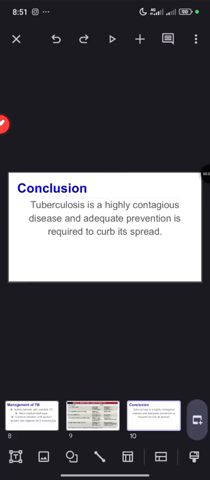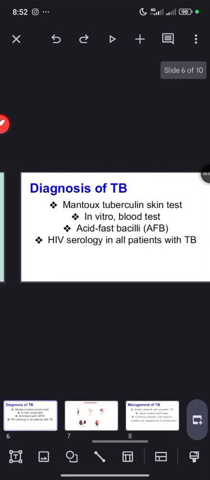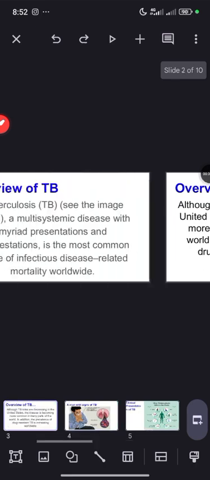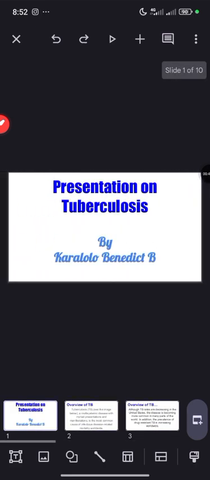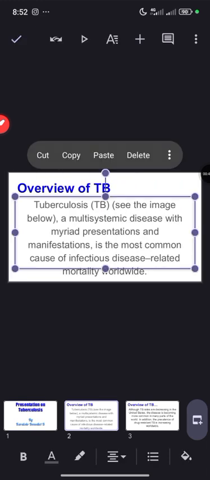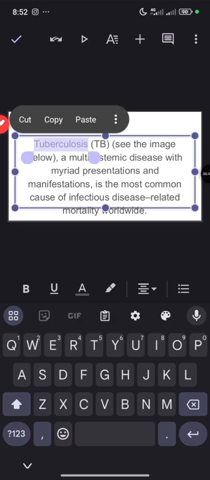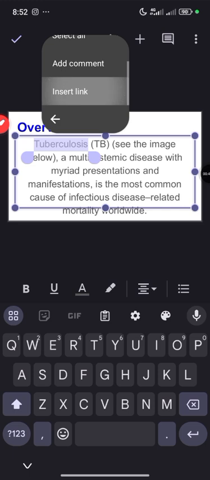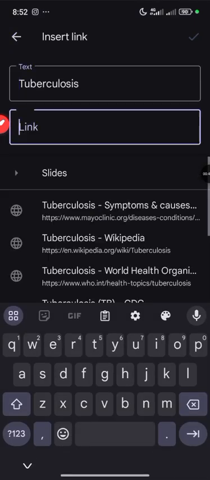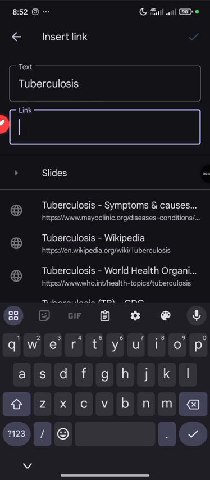Now there are other things we want to do. We want to insert a shape, we want to insert anything of our choice. So let's see, we can insert a link just like we did. Maybe we want the link to take us to a website or a page. So we highlight first, then click on the three dots and click on insert link, and then the link, this is tuberculosis. You can change what you want it to be. Okay, tuberculosis Wikipedia, and okay.